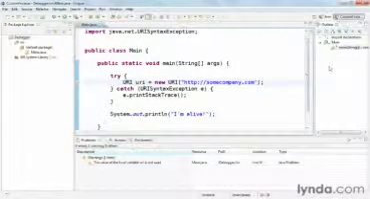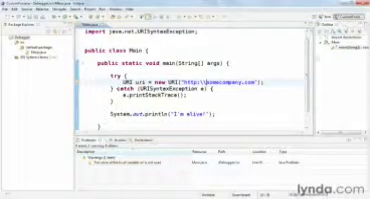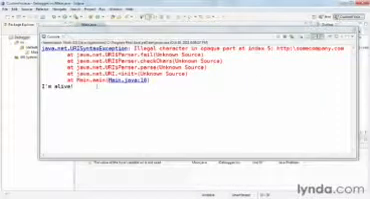But now let's create an intentional error. I'll change those forward slashes to backslashes. That will create a malformed URI. I'll save and run the application, and now I get this stack dump.